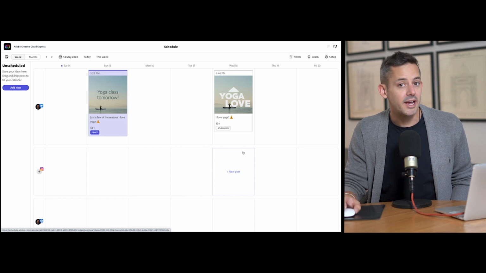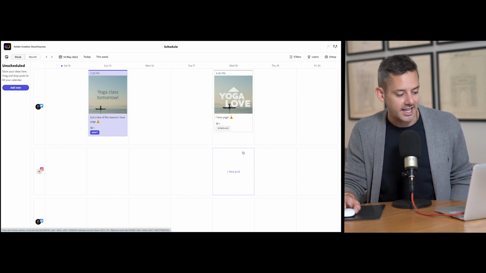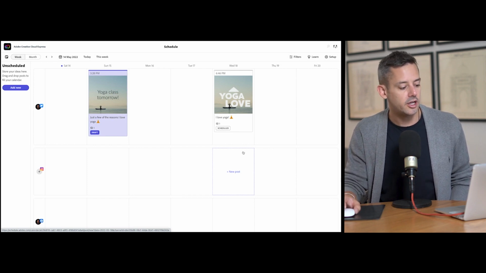Finally, I love seeing my content scheduled at a glance in calendar view. From here, you can click on a post directly to make any adjustments on the post itself or its settings. That is Content Scheduler in Adobe Express. I love how easy it is to schedule content to post on social media. I can't wait for you to try Adobe Express for yourself.